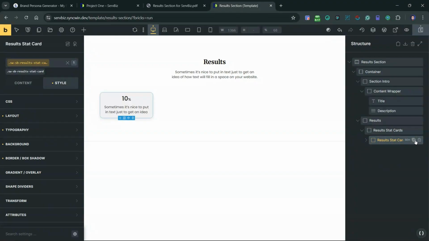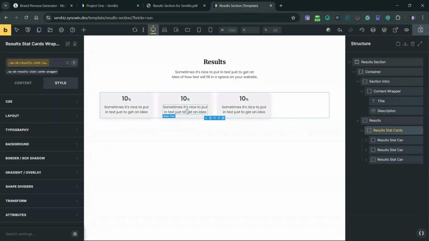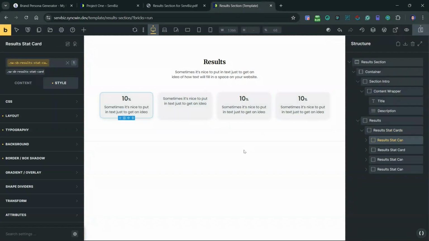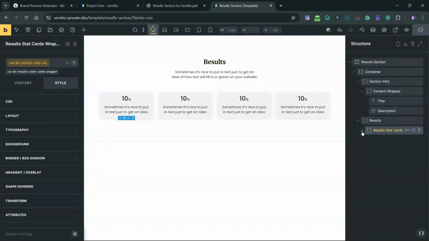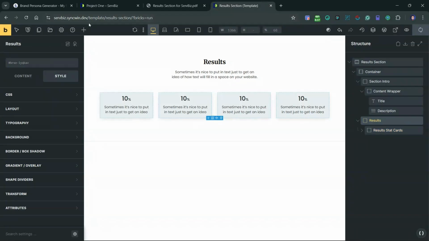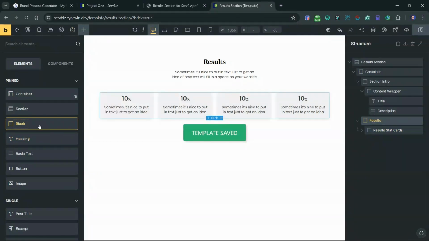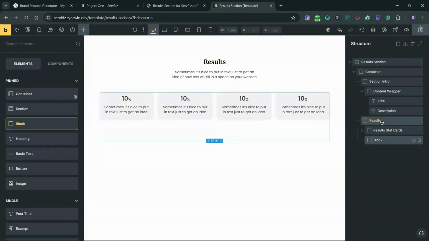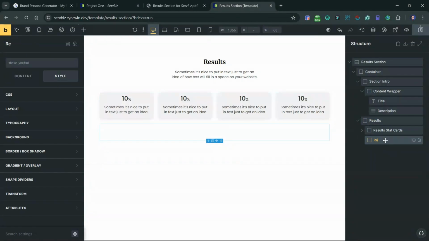Now let's duplicate this card 4 times. One more time. Okay, so the cards are ready. So the next section is an overview. Let's add a block for the overview and call it results overview.